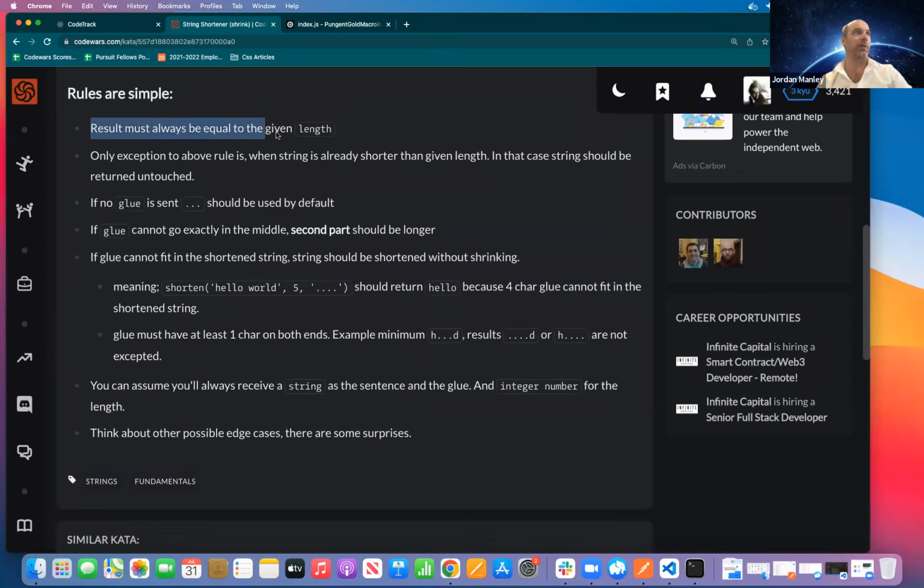Result must always be equal to the given length. Only exception to the above rule is when the string is already shorter than the given length. In that case, string should be returned untouched. If no glue is sent, an ellipses or ... should be used by default. If glue cannot go exactly in the middle, second part should be longer.